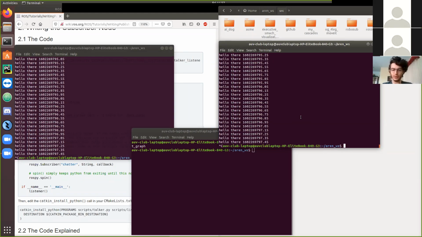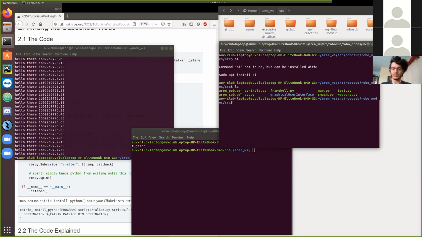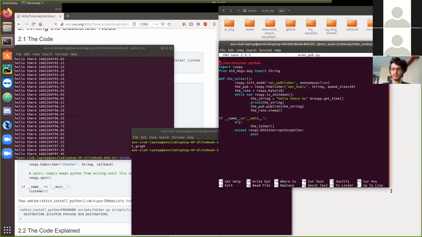I think I'm gonna go into it just because I have some time. I'm gonna really quickly go into source, RoboSub, Robo Nodes, source again. And I'm gonna edit my publisher and subscriber really quickly, just see if I can do this very quickly. So over here, we were sending a string, right? So we imported a string and we sent a string and everything was with strings. I'm gonna show you guys really quickly that you can do this with whatever you want.